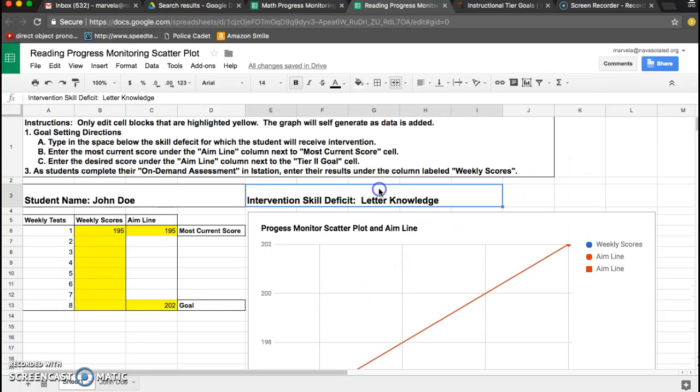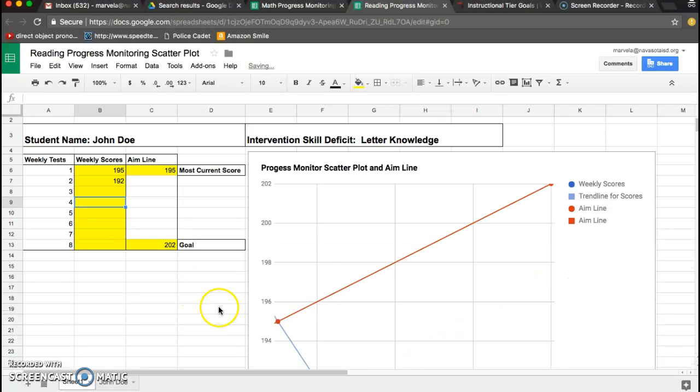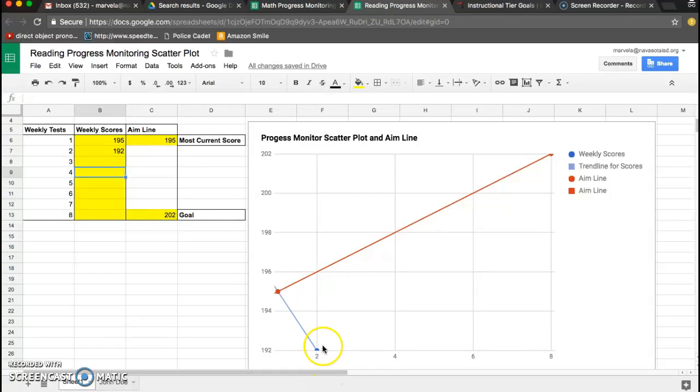So remember, we're doing letter knowledge for John Doe, so I put in letter knowledge, and he's going to take an assessment. And let's say now he made a 192, which very well could happen. You never know. And so you can see that it's plotting it. Now we have a problem. We need to look. Okay, we did something in intervention that's not working. So let's tweak some things and see if we can improve.